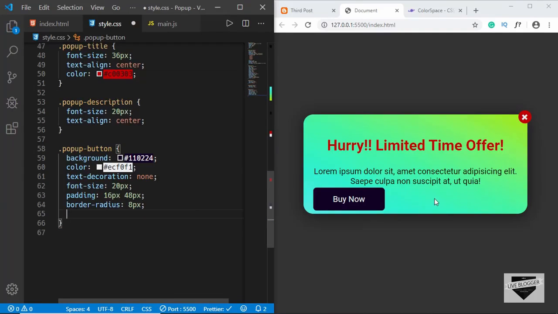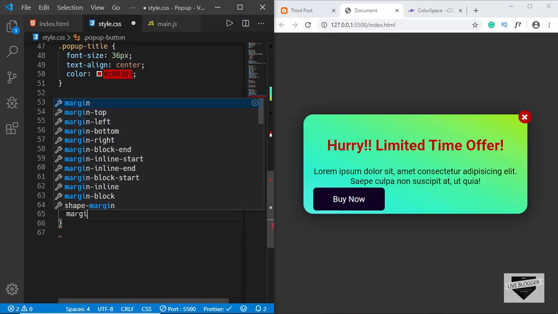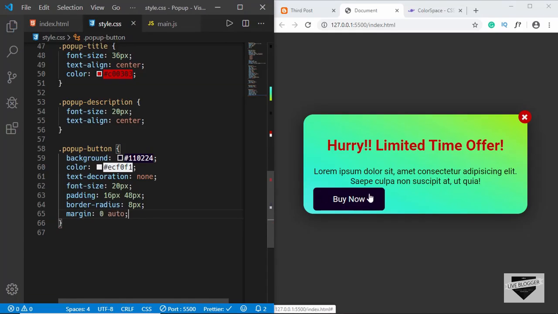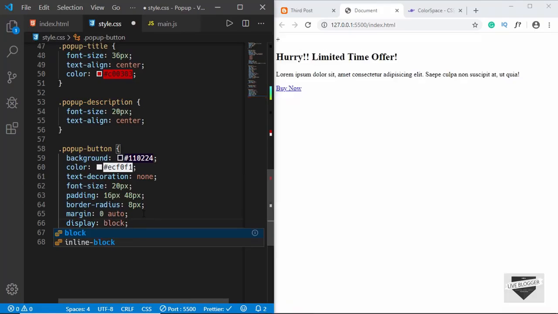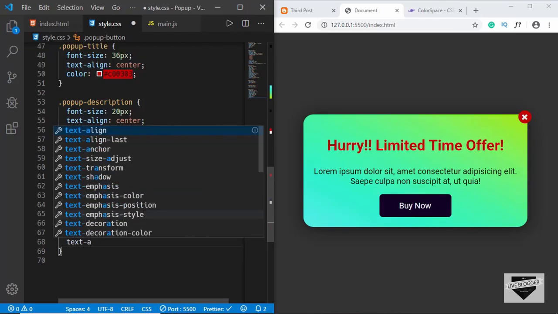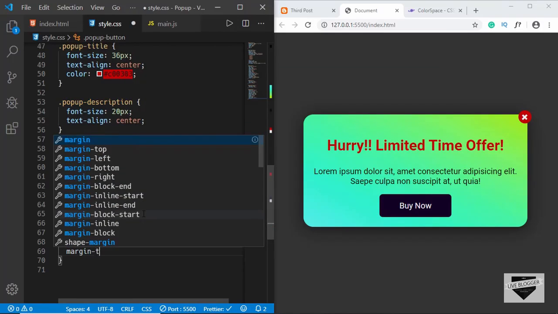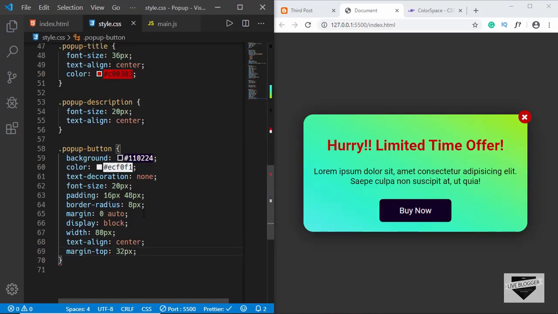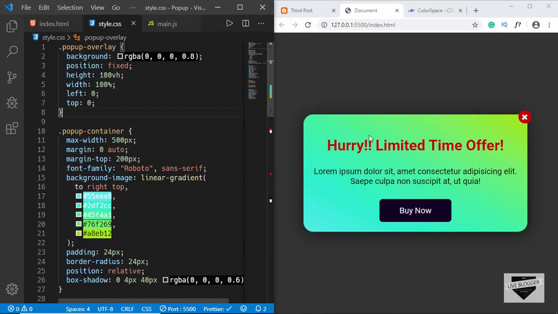Now we want it to be centered over here. So if you type margin 0 auto, it should move to the center, but right now it is an inline element. So first of all we have to convert it to a block level element. So here we will type display block, and then we'll also give it a width of 80 pixels and text align it to the center, and we'll also set the margin top to 32 pixels. Alright, so that's it with the design of our pop-up. In the next video we will add some JavaScript to make it work, so that when the page loads, after 3 seconds we should have this pop-up displayed.